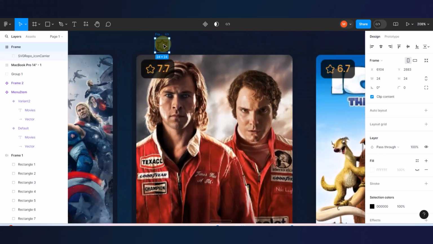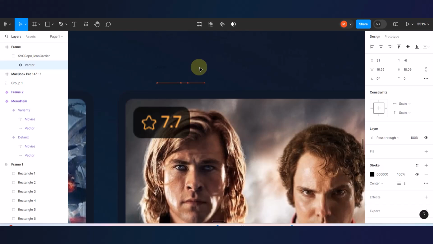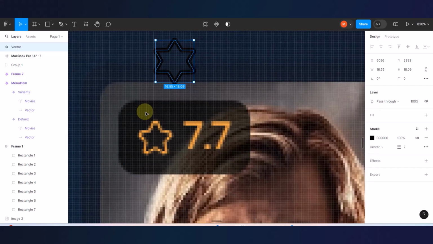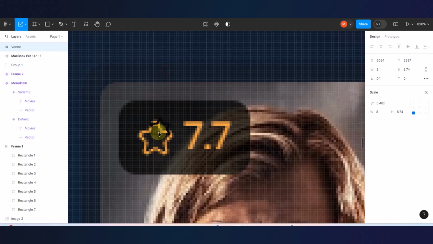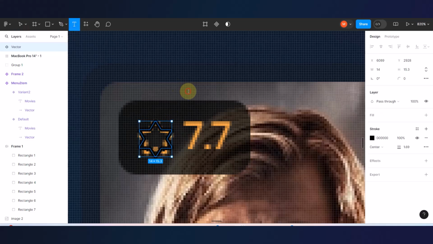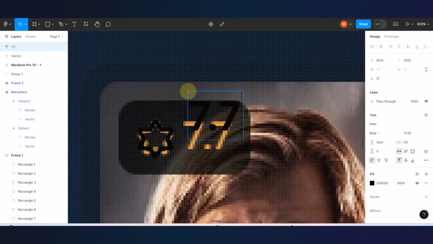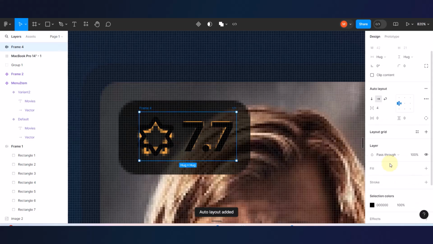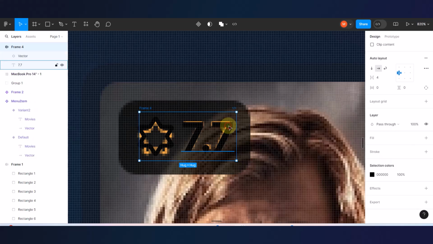Let's take this out of this. And I'm going to press K to make this smaller. Make sure it fits this. Then I'm going to type here 7.7. Okay, this is fine. And then I'm going to click this and click this one, Shift A for auto layout, and then I'm going to change this color.